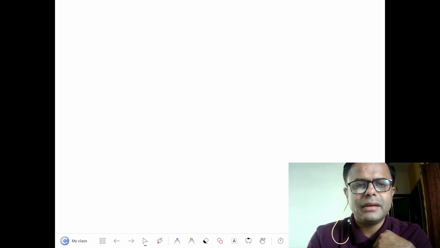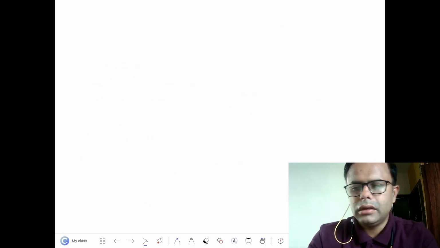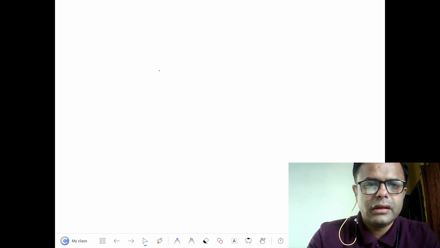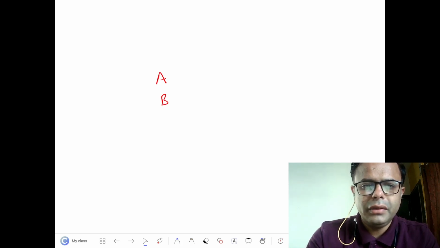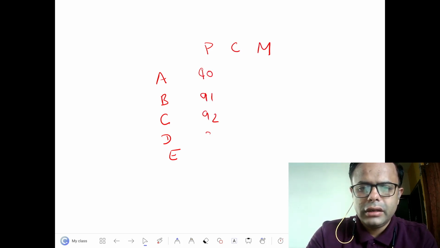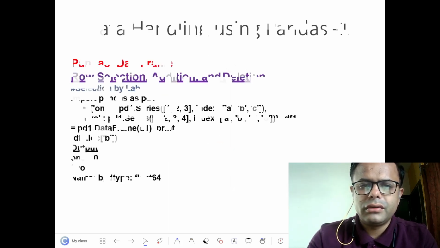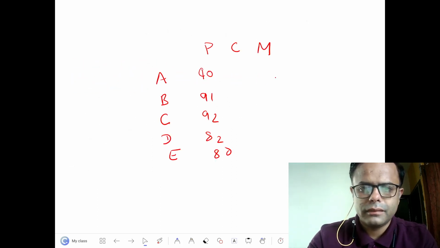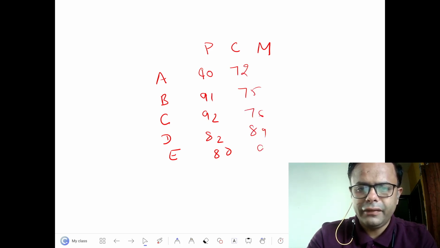See, suppose I am creating a data frame here. Suppose there are five students: student A, student B, student C, student D, and student E. Suppose three subjects' marks are there: P, C, and M. Marks are suppose 90, 91, 92, 82, 80, or 70, I'm sorry. Yes. 72, 75, 76, 89, 94, right?